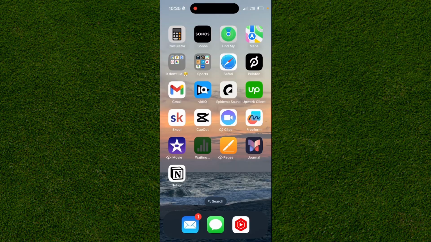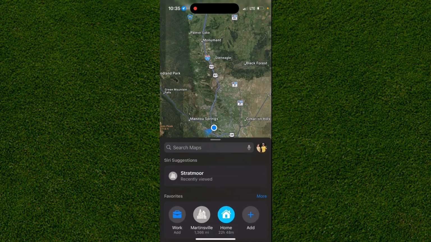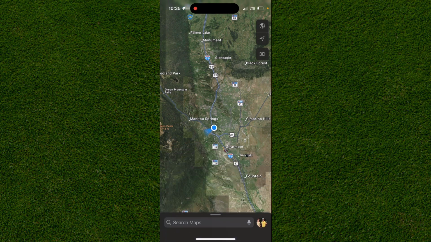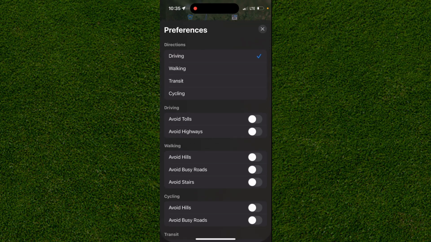Changing your default mode of transportation on Apple Maps is really easy to do. First thing you do is once you're on Apple Maps, all you do before you actually choose a route is in the bottom right hand corner, you click on your profile icon. And from here, what you need to do is you click on Preferences at the very bottom. And you can actually choose your directions, whether it be preference, the default that it goes to.